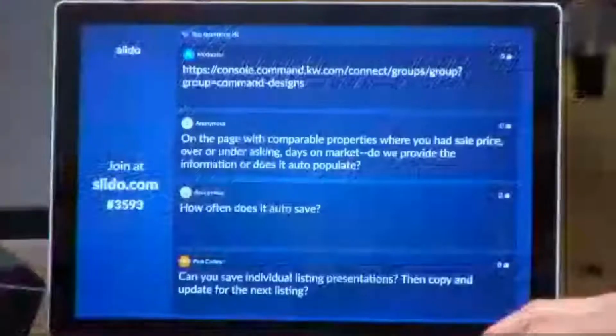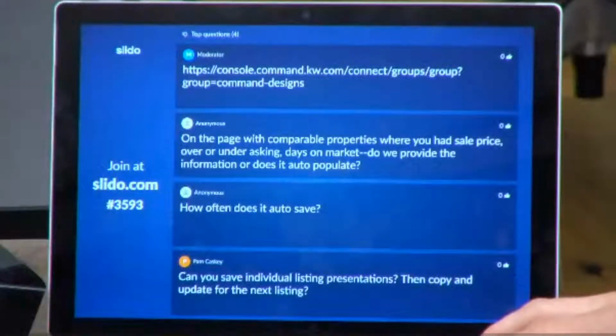All right, let's see. On the page with comparable properties where you had sale price, days on market, do we provide the information or does it auto-populate? So right now you are providing this information. We're constantly working on how we can make that information more streamlined, but this is actually going to pull from your MLS. Some of that is pulling in Neighborhood Snap, but that is information you would have to pull at this point. We're hoping that down the line these presentations could automatically pull information like that for you.